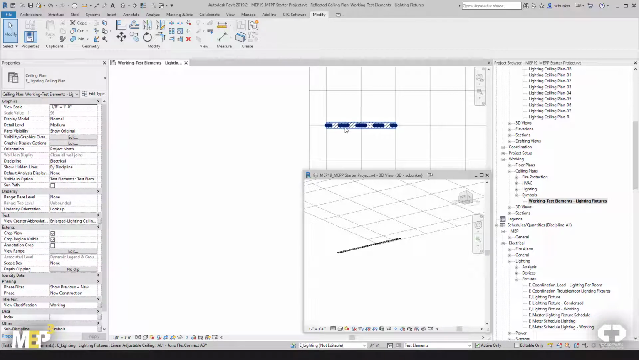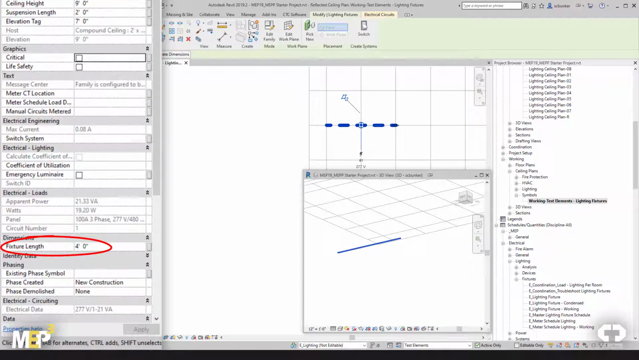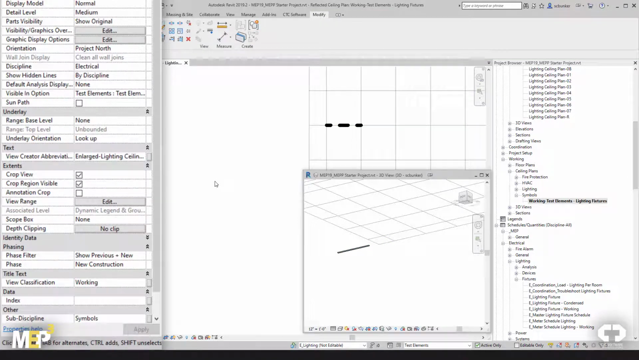Now let's look at fixture length. The length of the fixture is controlled on a per instance basis. The controlling parameter is here, fixture length, under dimensions. Right now it's 4 foot, but we can change it manually to 3 foot or 2 foot. Perhaps an easier way to adjust the fixture, especially if you're trying to adjust its length to fit a particular space, such as a cove in a ceiling, is to drag it in plan.